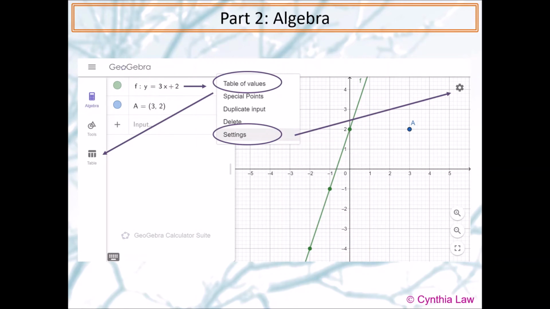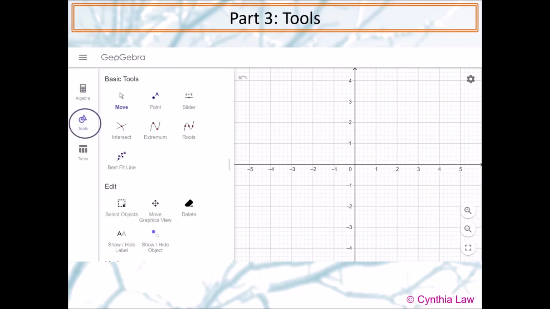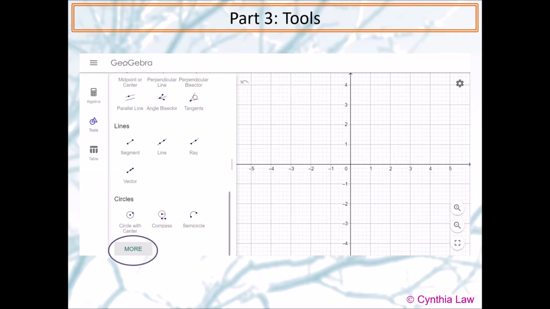So next, let's look at tools. Once you have clicked on tools, the page in the middle will change to a lot of options. We have basic tools, edit, etc. If you scroll down, you'll be able to see the word more. If you don't see it, it means you're not seeing the whole thing. If you're using Google Chrome, that might be the reason. This is when you want to try to use a different browser so that you can see the option more and click on it so that you can see everything within the tools menu.